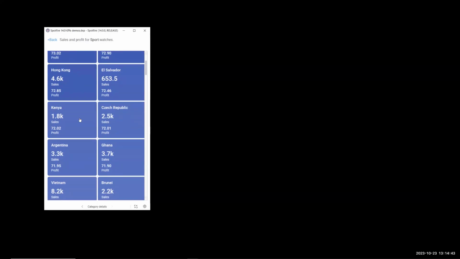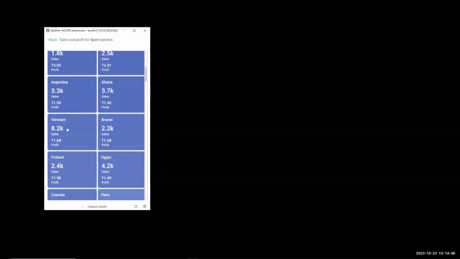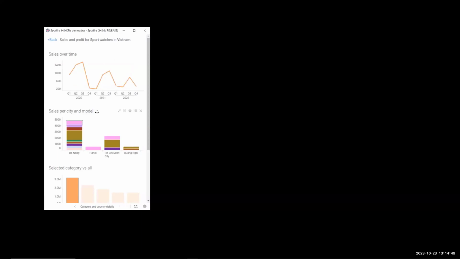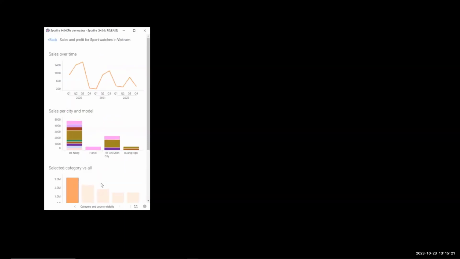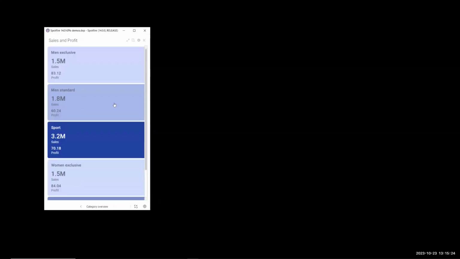So I can scroll down this list and I can find, for example, Vietnam here. If I click that, that activates another action that is configured to take me to another page that shows me the sales over time, the sales per city in the selected countries per model as well. And it also shows me some contextual information like the selected, the sports watches is the category where we sell the most. And we can see that the selected country, Vietnam, that is not the country that we sell the most in. I can click back and start over here.